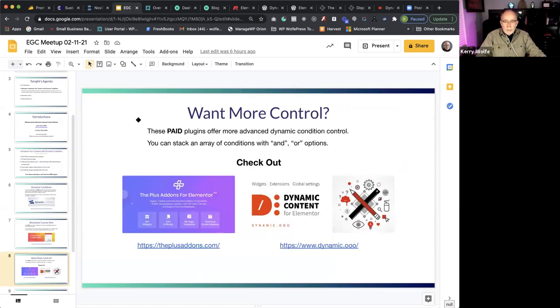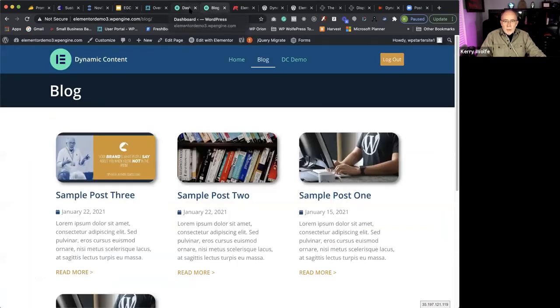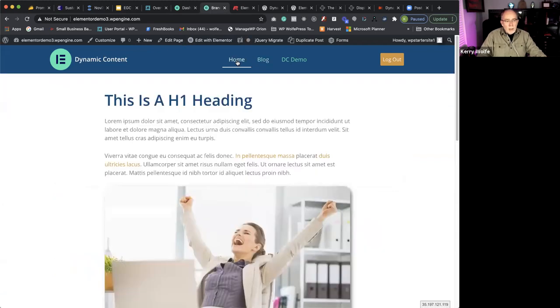So, we'll go into this next slide after we've gone through our demo here. The first thing we're going to show is how to show and hide content based on a category. So let's do that.